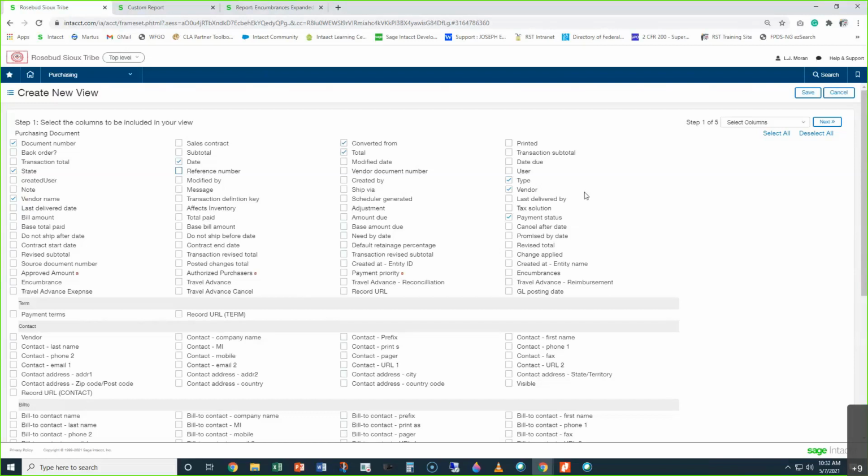We have the total. Do we want to know the type? We're already at purchase orders, so type might just take up extra space on screen, so we won't include type. And we have vendor checked, and then vendor name checked. Vendor, that's going to be the vendor number, and the name, obviously just the name. And then payment status is checked by default. Purchase orders aren't paid, those go to a voucher first, and the voucher's paid, so the payment status isn't going to be important to us either. But you can see we probably have maybe 50 different boxes we can choose from when building our report. So once we have the information we want, we can go to the next step.